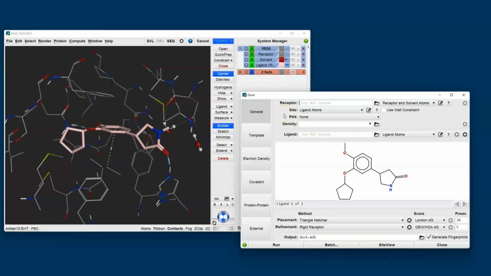Starting at the top with the receptor, we see that the receptor is leveraging the Mo system. We only have one receptor in the Mo system, so this is exactly what I want to dock to. But we do have some options. If I click on this pull down, the main option here is whether we want to include solvent atoms as part of our receptor environment, or just select the receptor atoms alone. Here I can see that we've got some water molecules present within the active site, so for that reason I'm going to keep the default of receptor and solvent so that we can dock to that pocket as is.